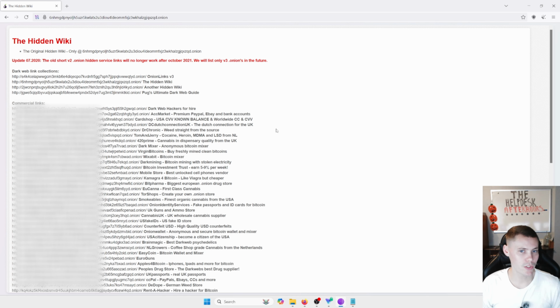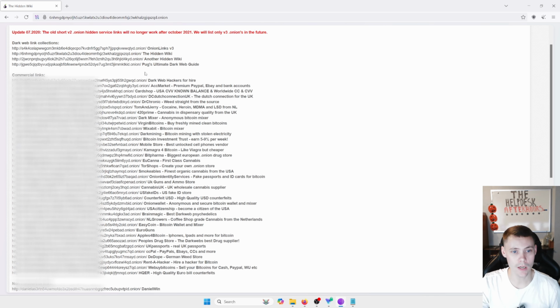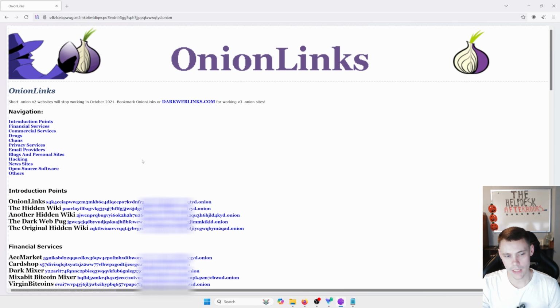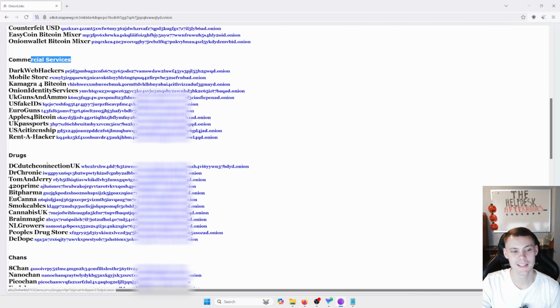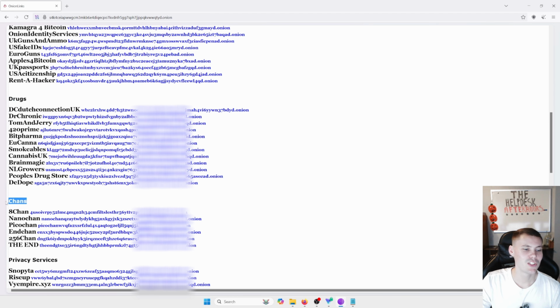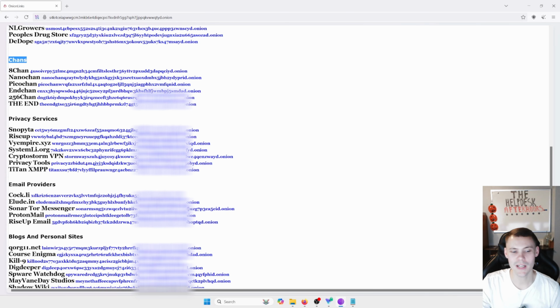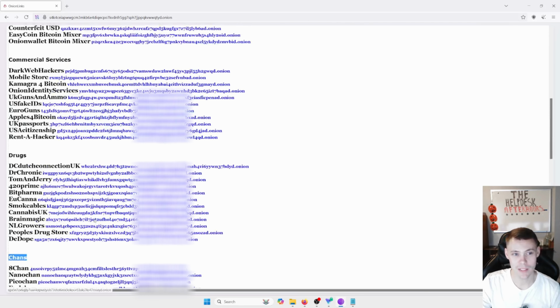And if you're unsure what to search for on the dark web, you can go to the Hidden Wiki and look at the links. There's several different popular sites. It goes from Rent-A-Hacker to blogs. It's all over the place. And if you want, you can click on these links up here. These are more onion links, which are just indexed websites on the dark web. So if we select the top one, as you can see, just more onion links. You have financial services, commercial services, chains, privacy services, email providers, blogs, and personal sites. I mean, you have everything.